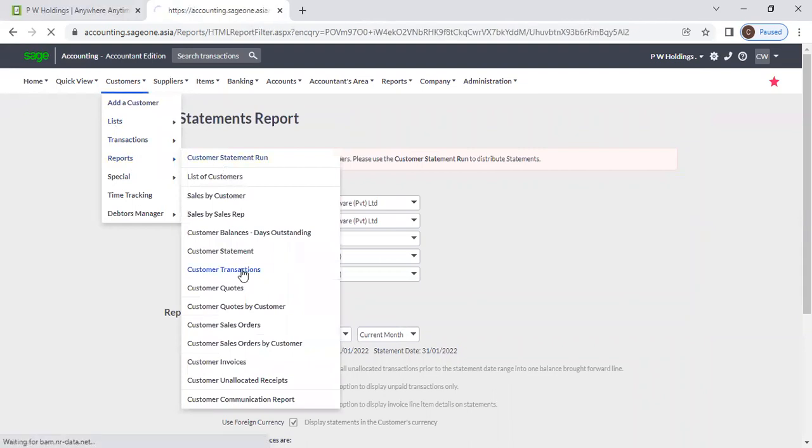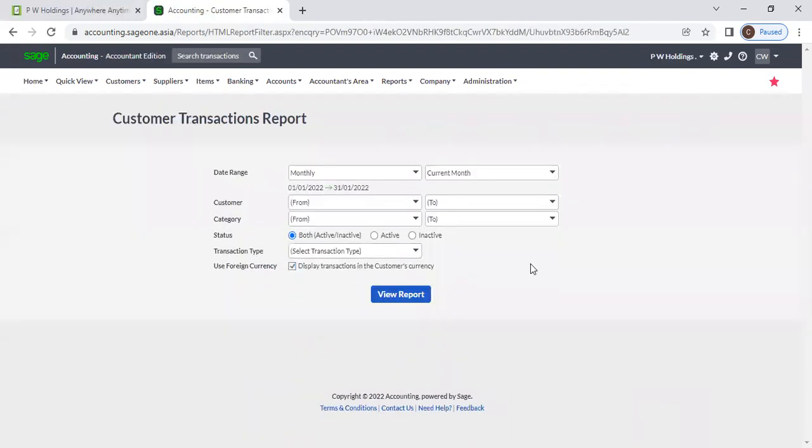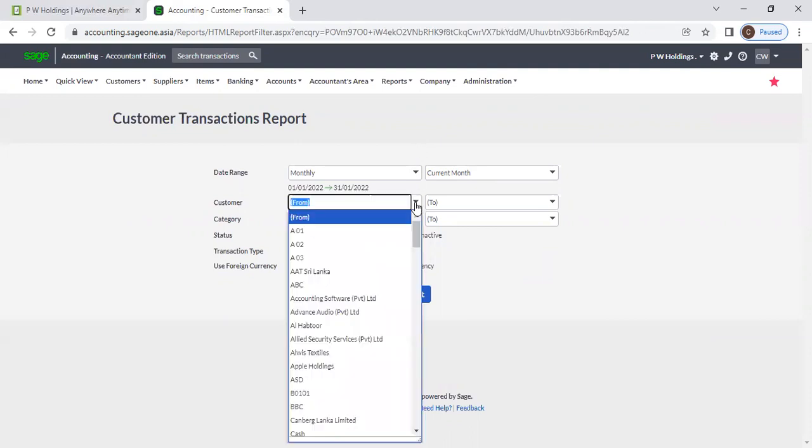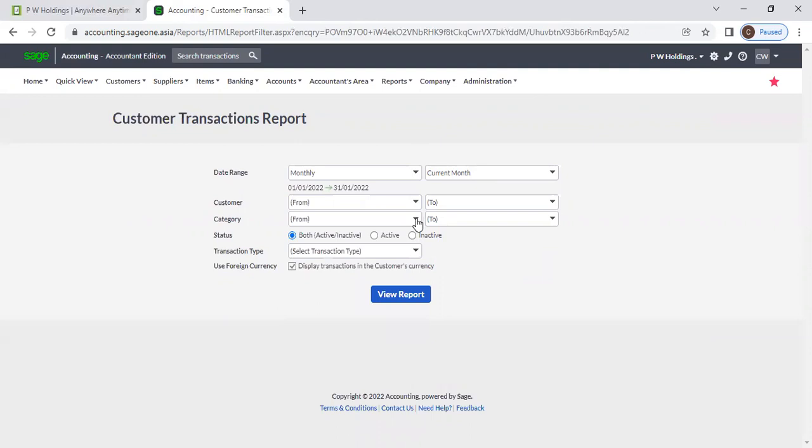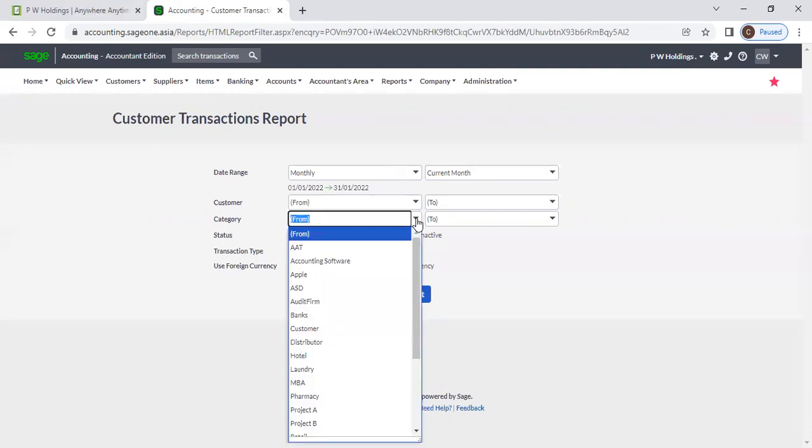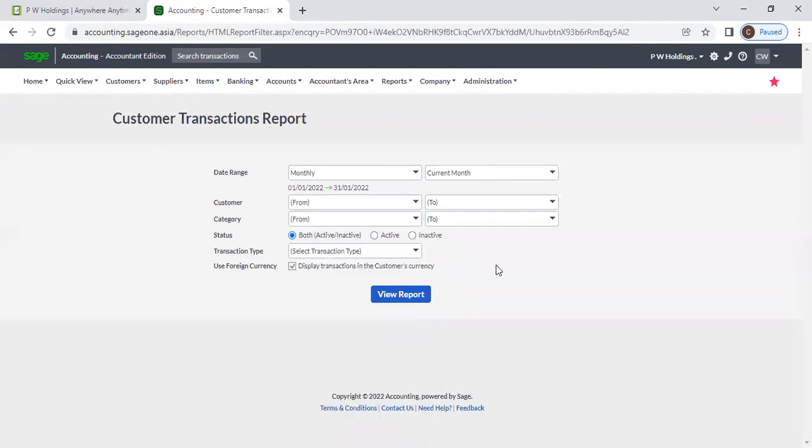Next, customer transaction report. Now, from this report, you can generate for a particular date range, customer, and transactions. From date range, you can select the date range. And from customer, you can select customers. And category, you can select customer categories. From status, you can select active or inactive customers.